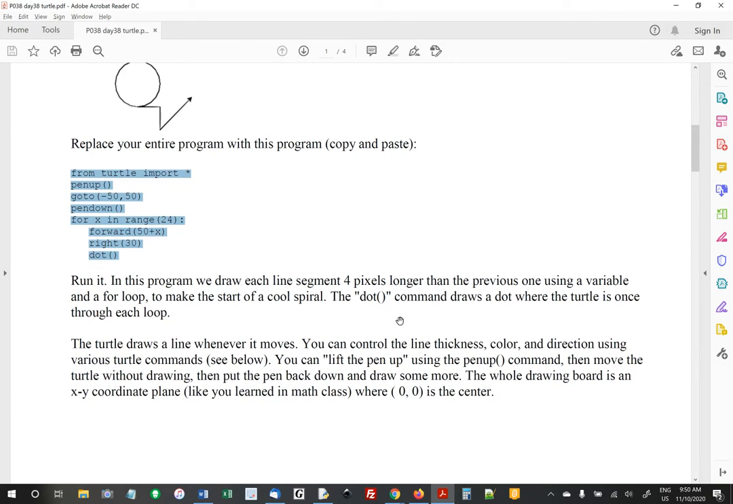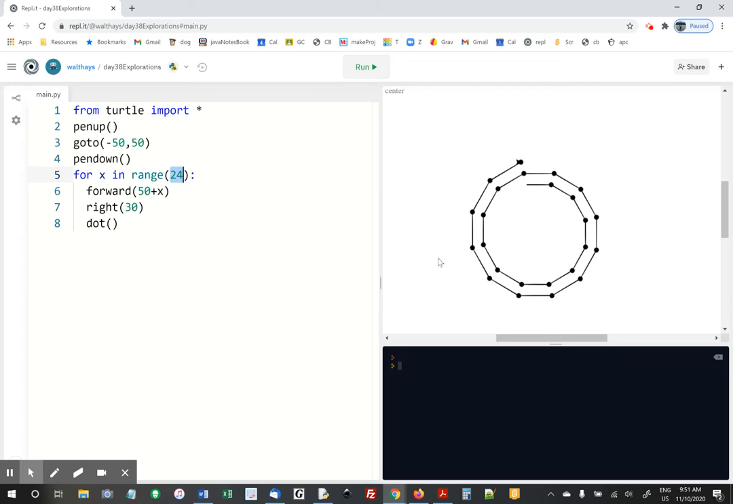This text describes what's going on. So turtle draws a line whenever it moves. You can control how thick it is, what color it is, the direction. You can also lift the pen up using the pen up command and then move the turtle so it's not drawing when it's moving, and then put the pen back down. The whole board is on a grid which has 0, 0 at the center. It's like a big algebra window, 0, 0, and X's are positive here, X's are negative here, Y's are positive up there, Y's are negative down there.